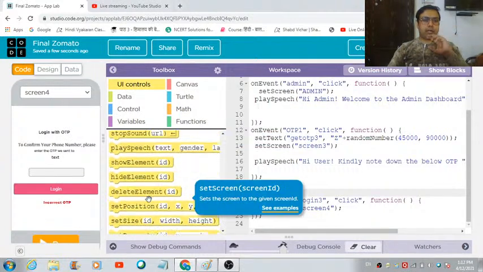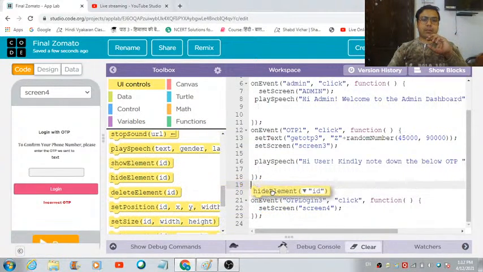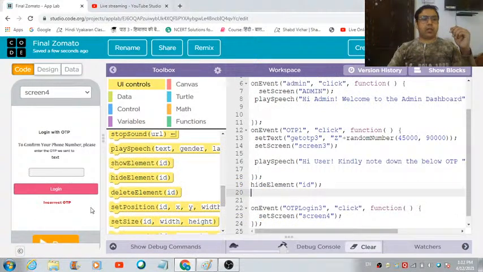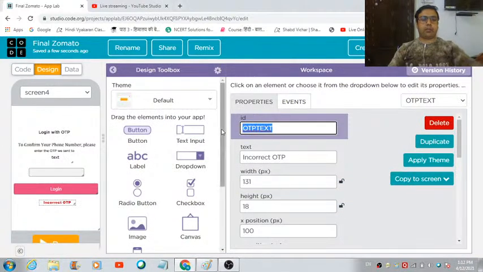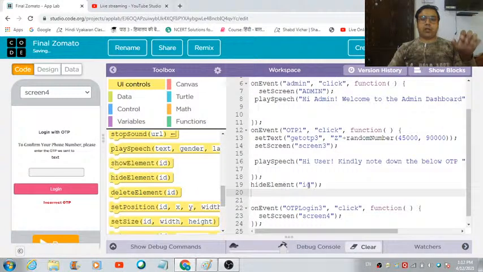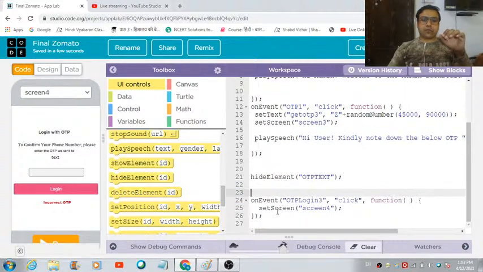So for doing that, we can hide this element using this hide element property. Now the ID of this component is OTP text. I'm going to come to this design panel and let's copy the ID of this component from this workspace of the design panel and paste it over here in place of this ID part. Okay, fine. Let's come down. Okay, so now the user will be here on this screen 4.